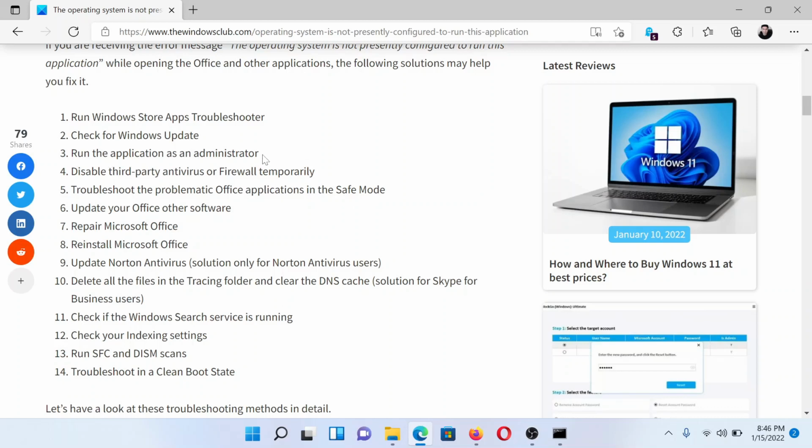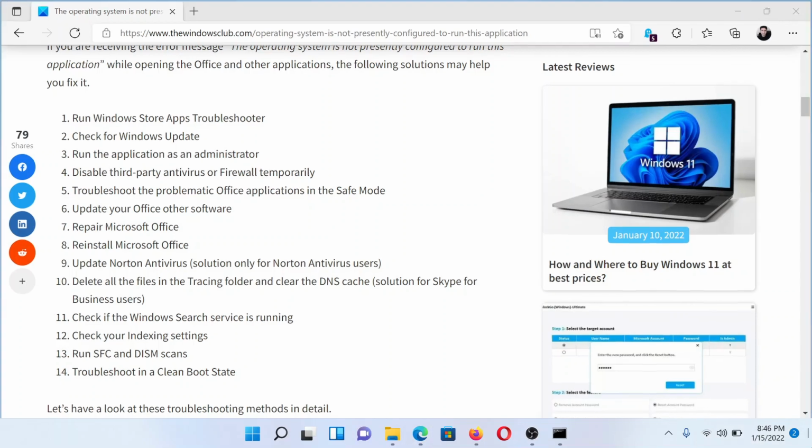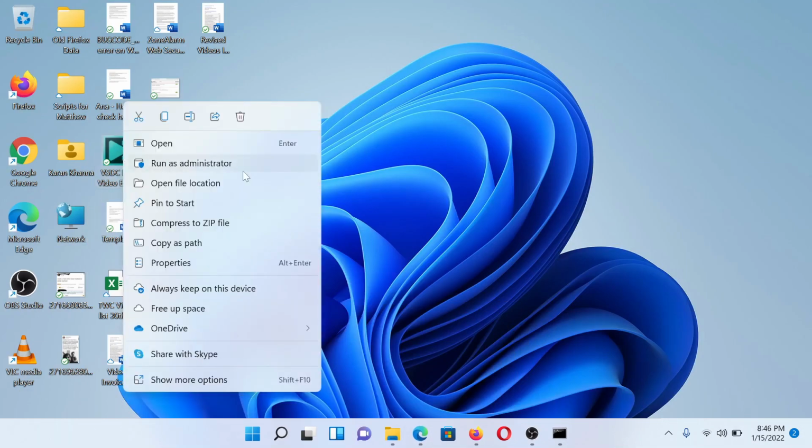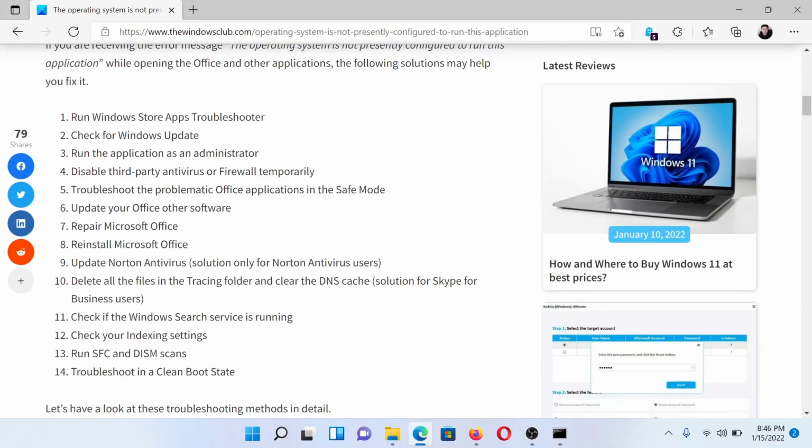Try running the application as an administrator. For example, this is the application. Right click on it and select Run as administrator. If this doesn't work, then the next solution would be to disable the firewall temporarily.